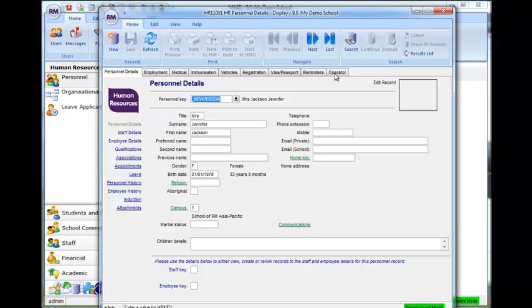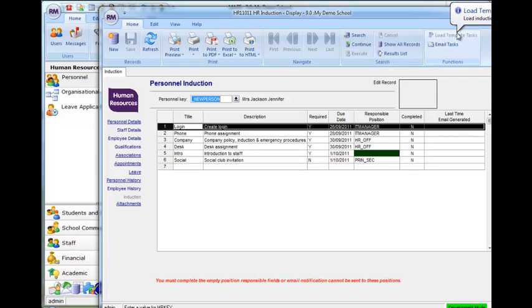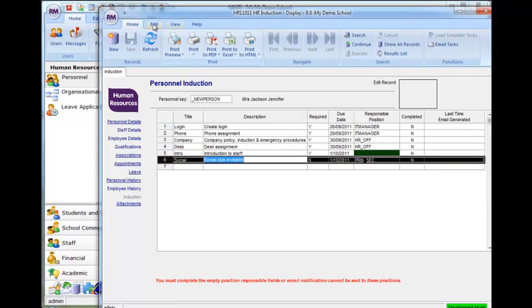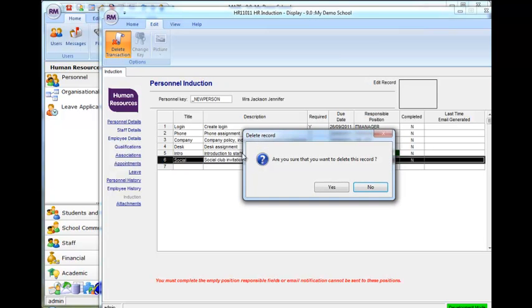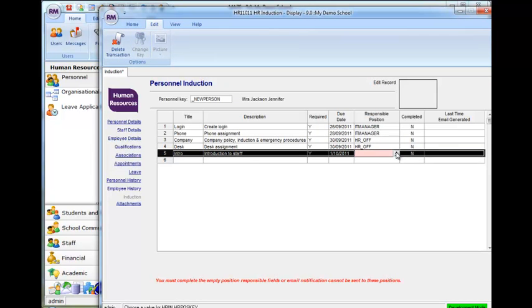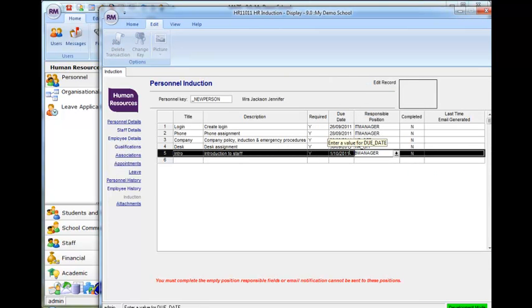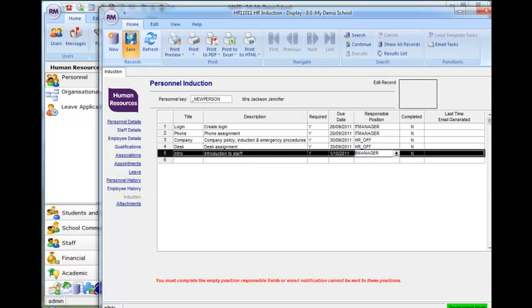I'm opening the personnel record for a new staff member who will start at my school on the 1st of October and open her induction task list. Clicking on the Load Template Task button will load her task list with the template tasks and calculate the appropriate due dates. I can now manually update this list, adding or removing tasks as appropriate. I can also change or specify who will be responsible for each task's completion.